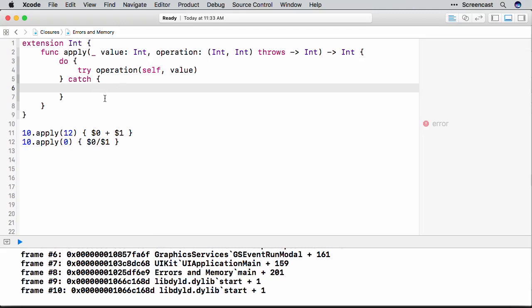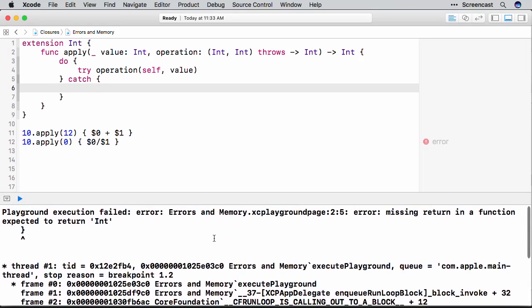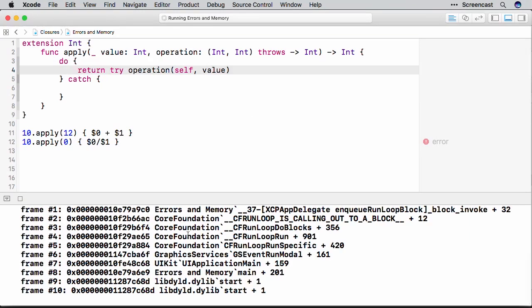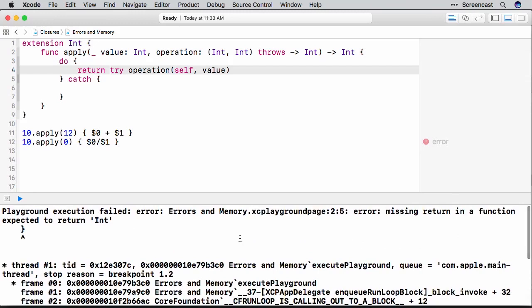Okay, so now inside this function, we're handling the error, right? And, well, this is not working because we need to return this, return try operation. And we still have an error, and I think I am missing a brace somewhere. Oh, no, never mind. That's because we haven't accounted for the case where we run into an error. So we're somewhat handling the error, but not really.